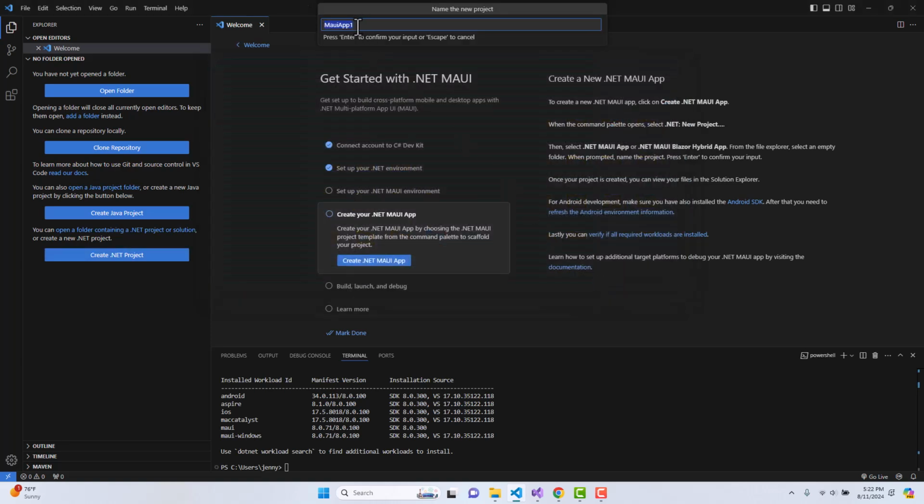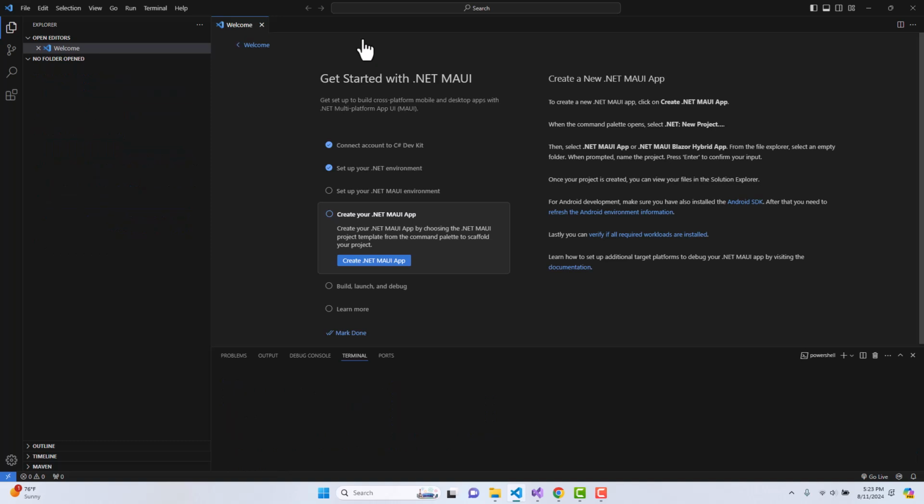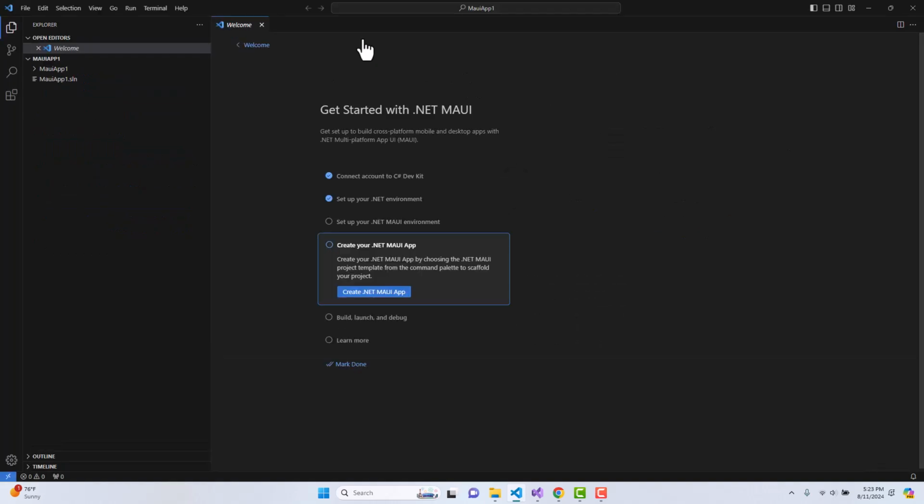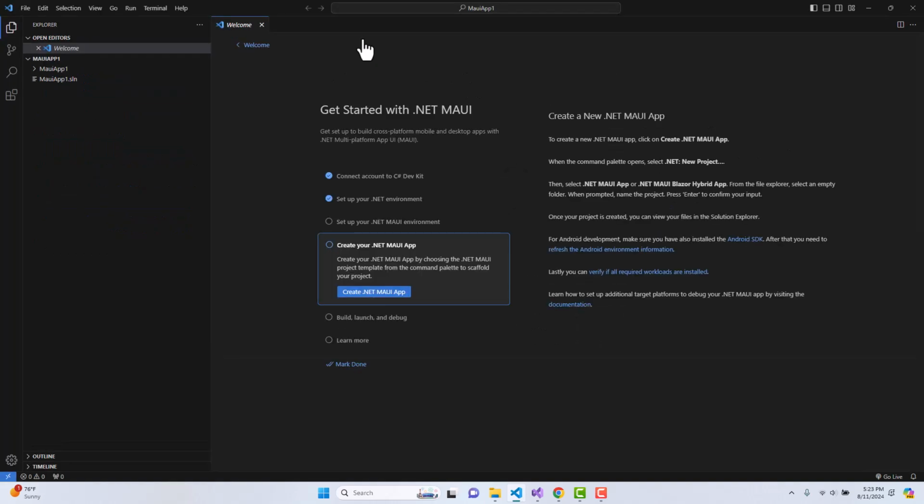It's going to come back and ask me what name I want for my MAUI app. In most cases, for your assignments, you're going to be provided with a name if a starter file isn't already provided. In this case, we're going to go ahead and just leave it as the default MAUI app 1. Go ahead and hit enter. Then it's going to tell us to create the project. Let's go ahead and click on that. And it should go through the gyrations to create the project.